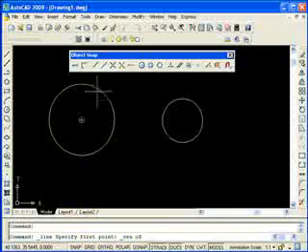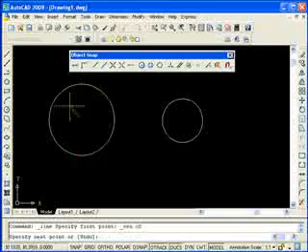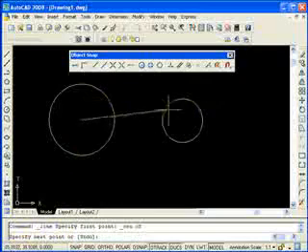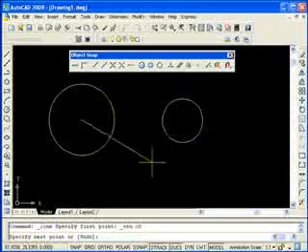And as I get close to the edge of this circle or to the center of the circle, I'm going to get this little icon that pops up that's showing me the center of the circle, okay? When I see that, I know that when I pick, I'm going to get exactly the center point of this circle. So now I'm going to pick, and I've started my line in the center of this circle. Now AutoCAD is asking me for my next point. Well, I want the center of this circle. That's where I want this line to go.